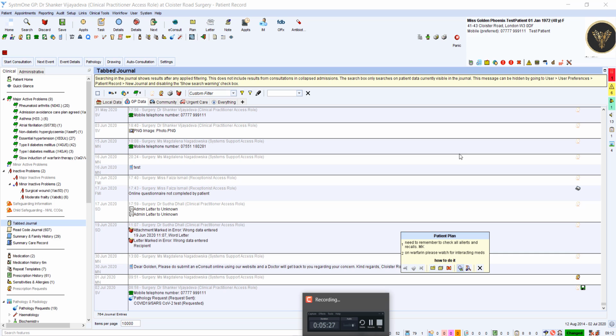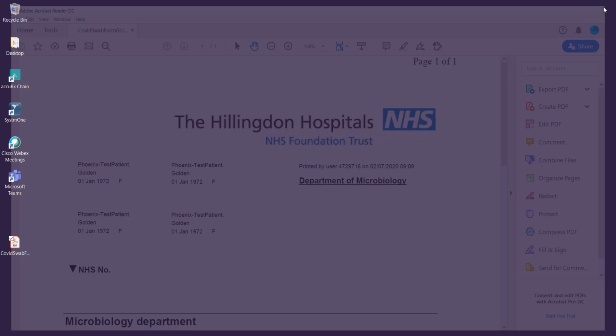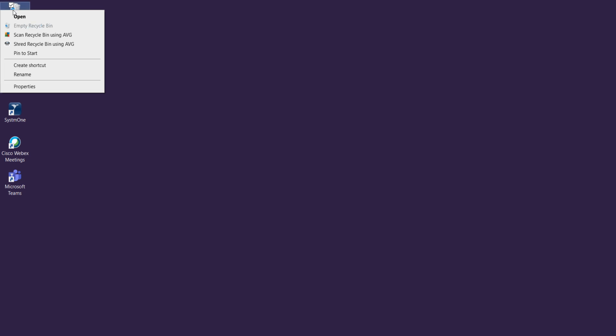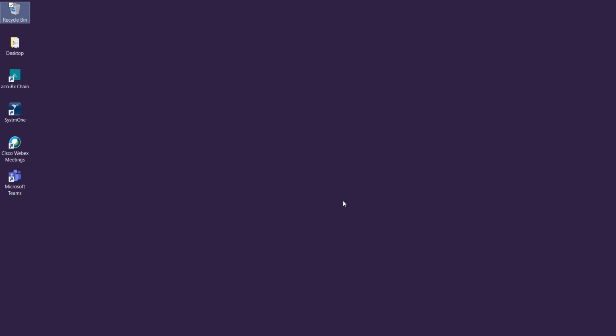One really important thing is if you do something like this where you save it as a PDF, make sure you do delete it. If you've saved it on your local desktop or something like this, it's not secure. It's got patient identification, so make sure you delete it and delete it out of your recycle bin. Failing that, make sure you save it onto some secure drive if you're not doing it that way. Okay, hope that helps.